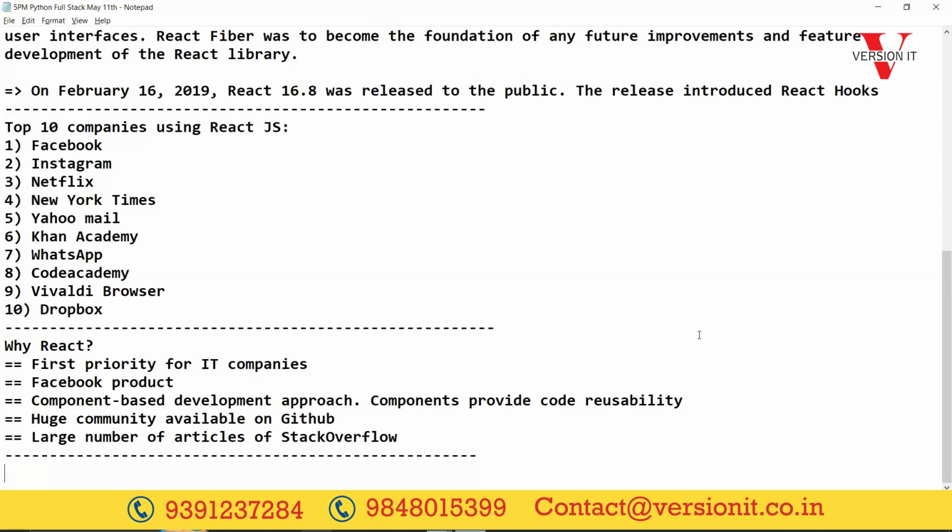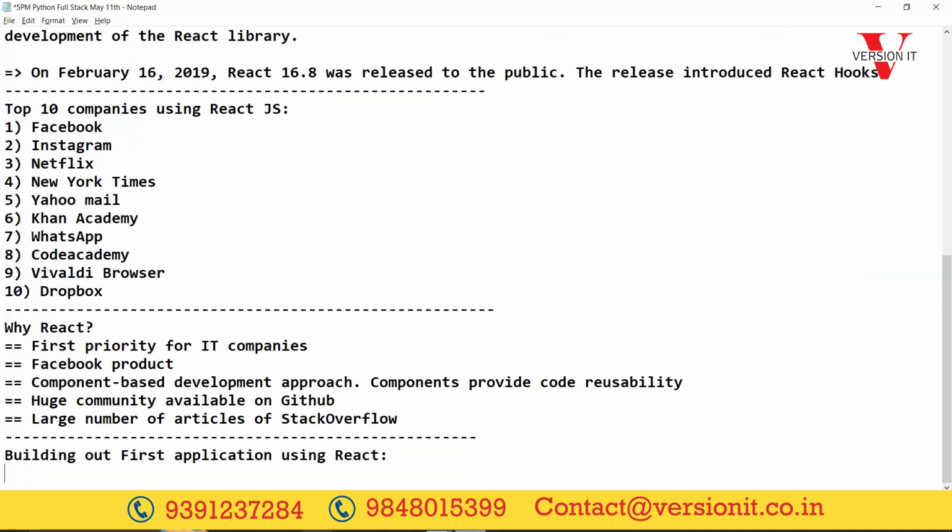So what exactly is React and how to work with React? This is the way we can do it. Now let's see building our first application using React. How to build our first application using React.